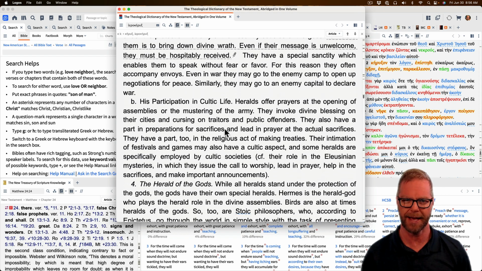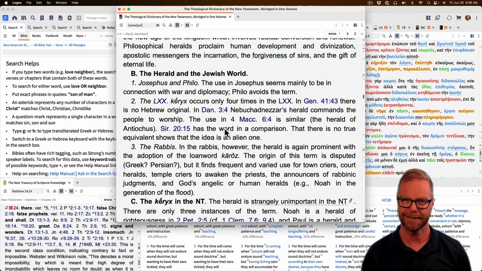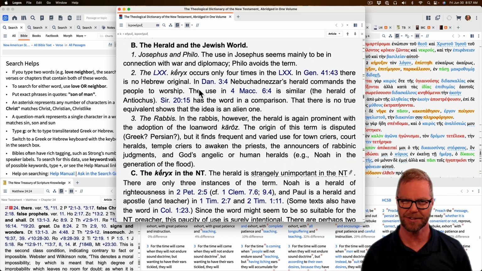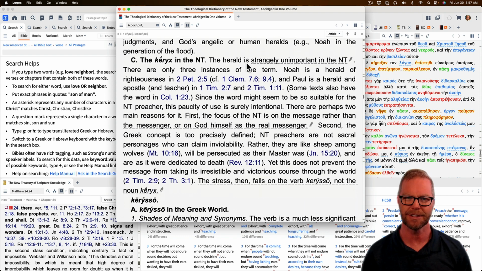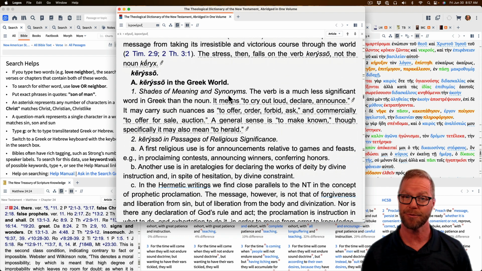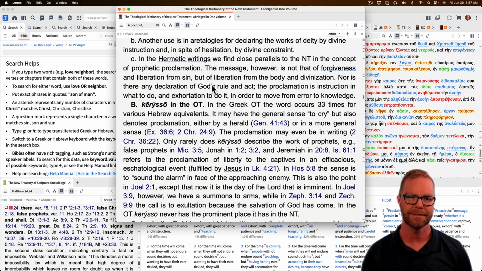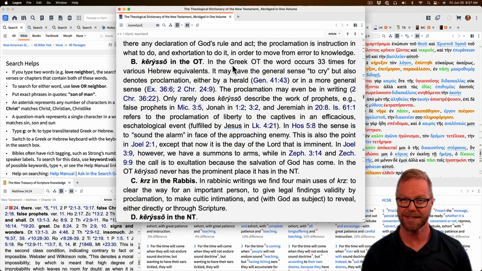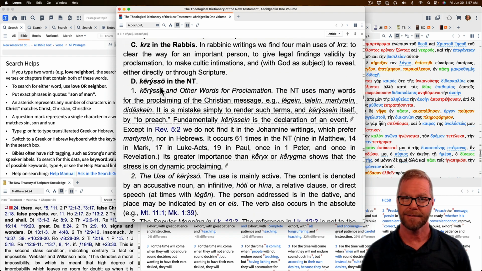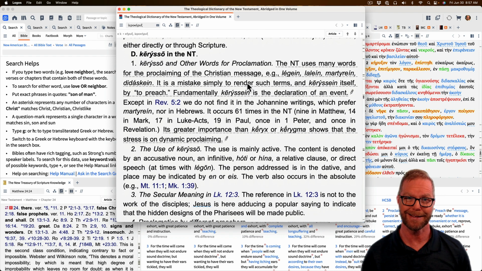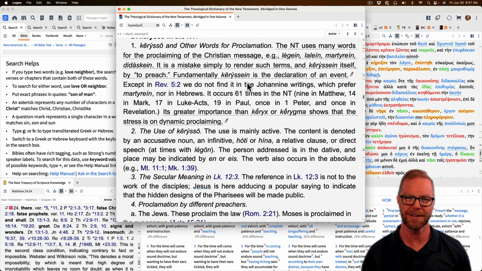It tells you about that. And if you go down, notice it tells you this is all condensed: Herald, the Jewish world, kerux in the New Testament, kerusso in the Greek world, kerusso in the Old Testament. That is, it would be referencing the Septuagint, since the Septuagint is a Greek translation of the Old Testament done around 150 BC, which was used by Jesus and the apostles. And if you go down, kerusso in the New Testament, now we're finally getting to New Testament stuff, but you can see how much information there is.